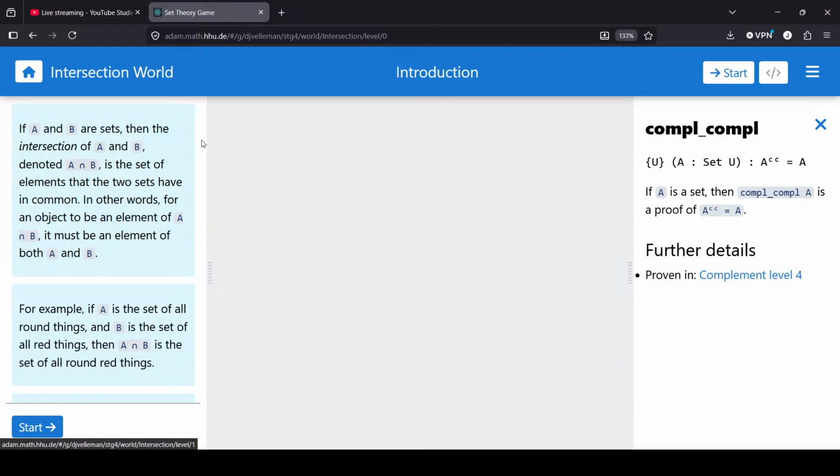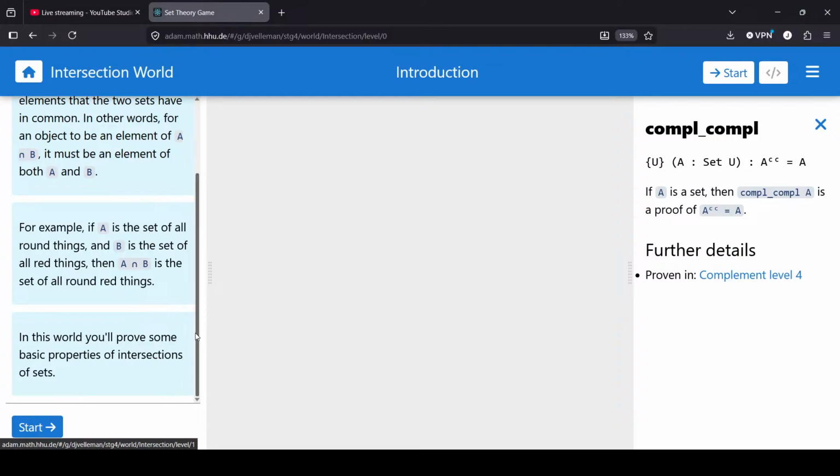If A and B are sets, then the intersection of A and B, denoted A intersect B, is the set of elements that the two sets have in common. In other words, for an object to be an element of A intersect B, it must be an element of both A and B. For example, if A is the set of all round things and B is the set of all red things, then A intersect B is the set of all round red things. In this world, you'll prove some basic properties of intersections of sets.